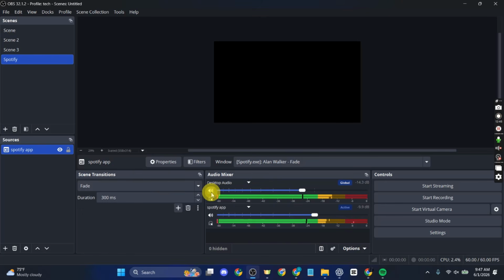You can now just go ahead and mute the desktop audio. At this point, your stream can already hear the music, but you will probably want to adjust the volume. So basically just drag this volume slider just like so, as I said earlier, to adjust the volume to your liking.